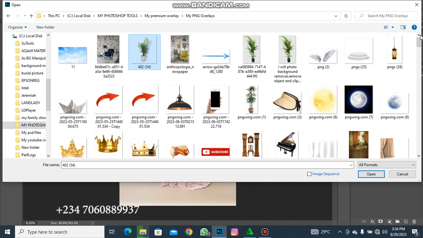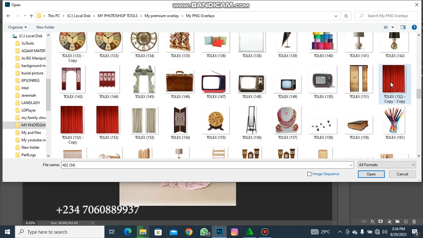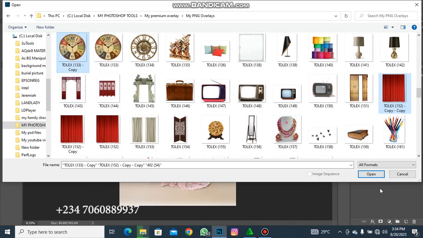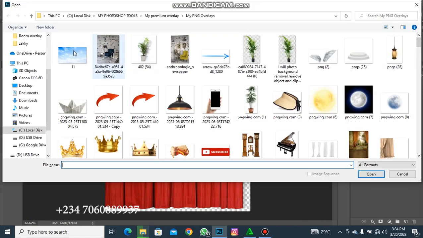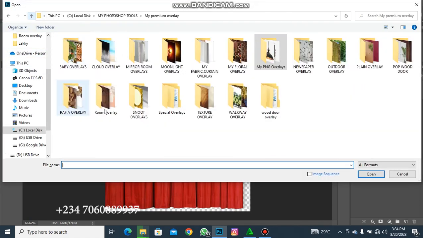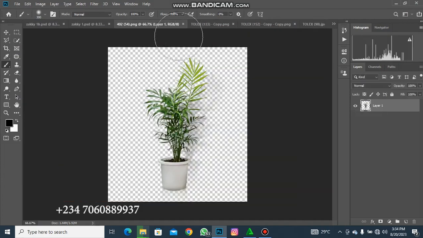I have my flower vase here, I have my curtains here, and I have my clock here as well. So let me import those 3 files. Okay, let me go back. I think I remember something now, the texture that I used. Okay, this texture.